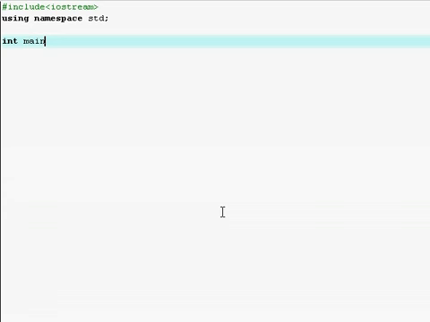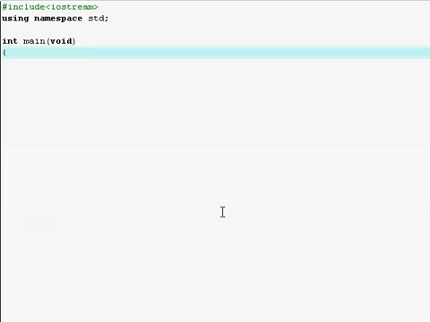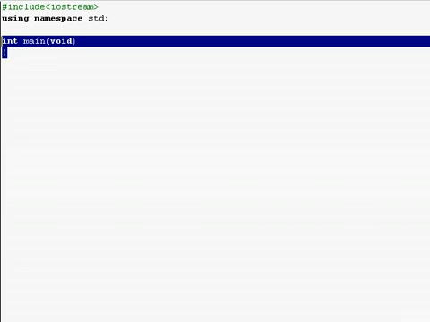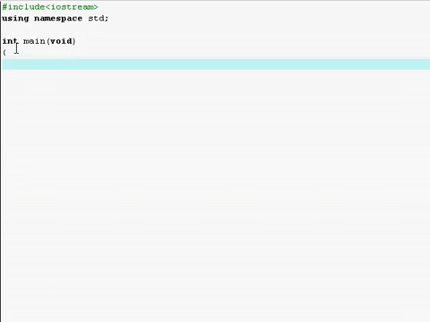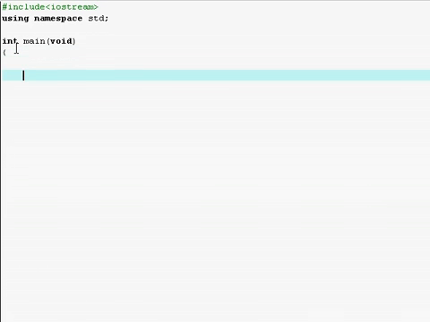The next thing is int main void and your opening curly bracket. Now the int main void basically just initializes the main code section. You have to have it there. Okay, so now we're actually ready to start coding.